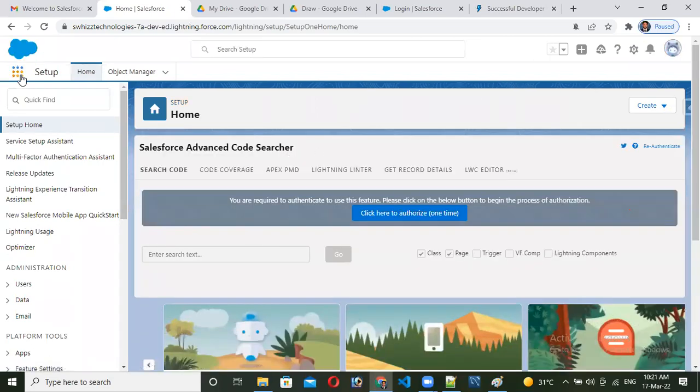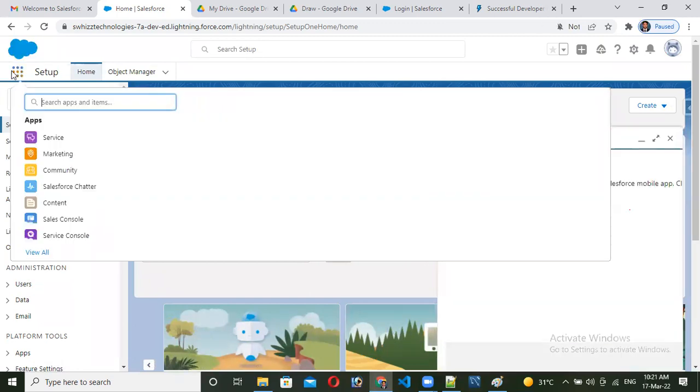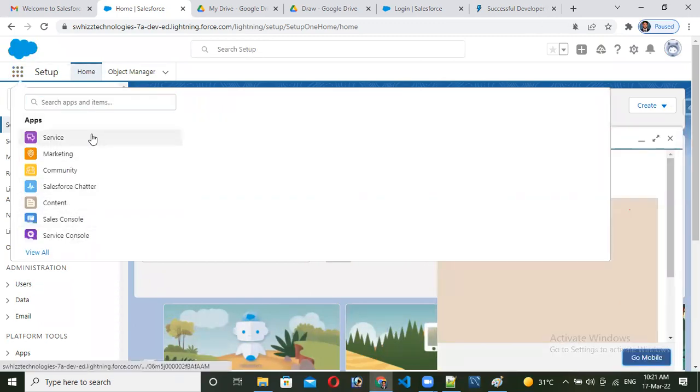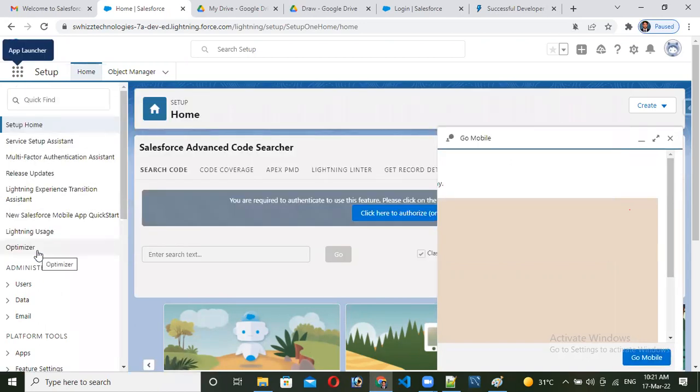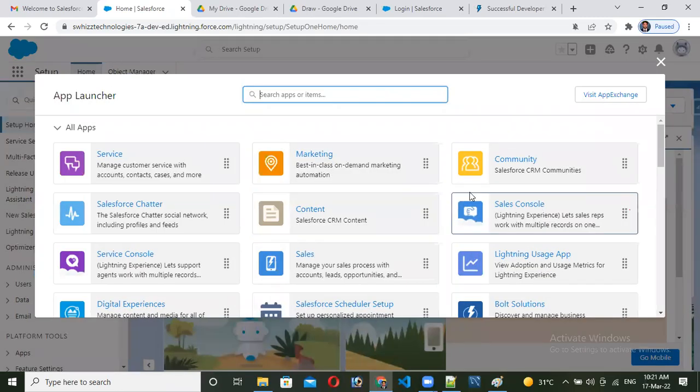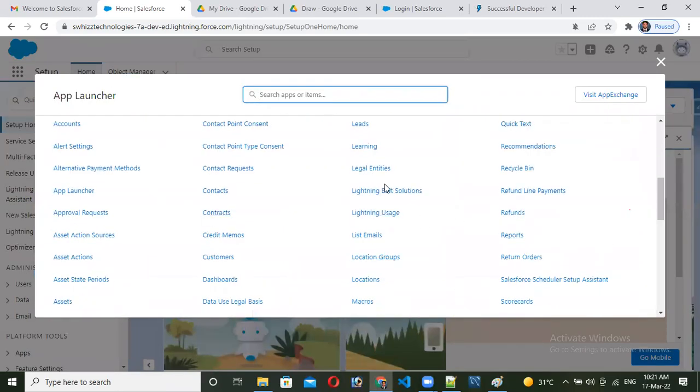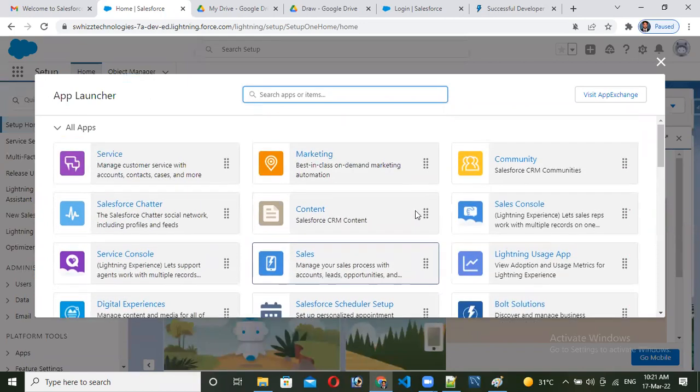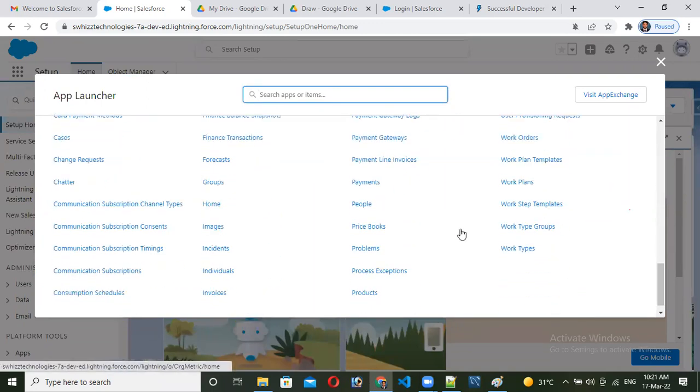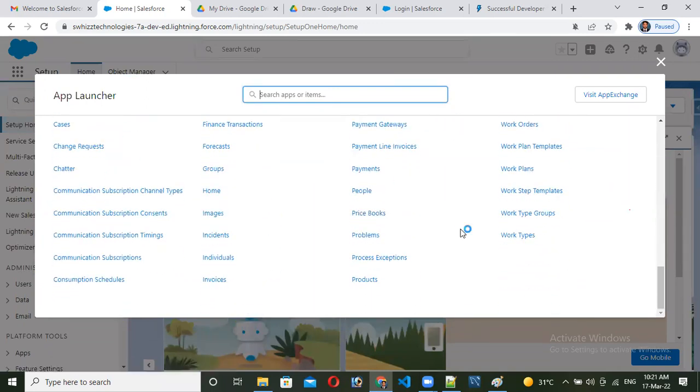See, this is the app launcher. We have all the ready-made apps, and all our objects will be seen here. What objects do we have in Salesforce? All the objects will be seen here. And what applications do we have in our org? All these applications we can see here. In the coming classes, we will also create custom apps and custom objects. All these things you are going to see in the coming classes.